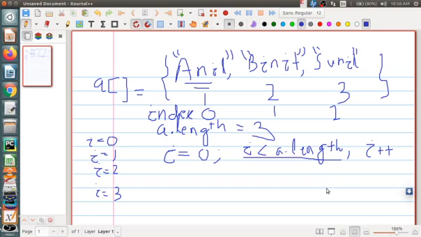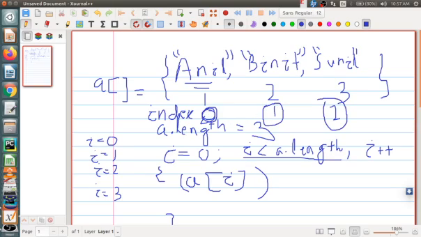Now let us go to the print statement. Now we will print. So the first thing, it will print A of i. Inside the loop I have to print this, A square bracket i. That means at 0th index it will print some value, at first index it will print some value, and at second index as well. What is the value at 0th index? That is Anil.